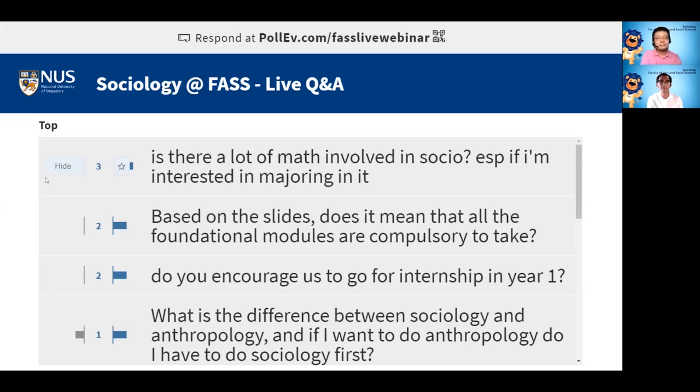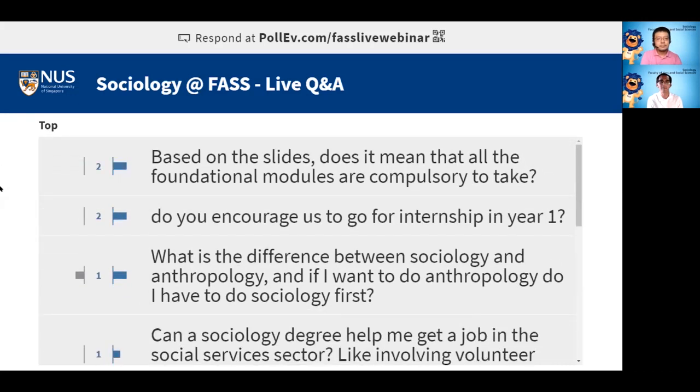Question about the foundational modules. Are all the foundational modules in your slides compulsory to take? No, there's only one essential module every year, right? 2-101, which is the methods of social research, and 3-101, social theory, and 4-101, which is practicing anthropology and sociology. So those are essential to take, and then the rest are just electives. You have to take a certain number in order to major.